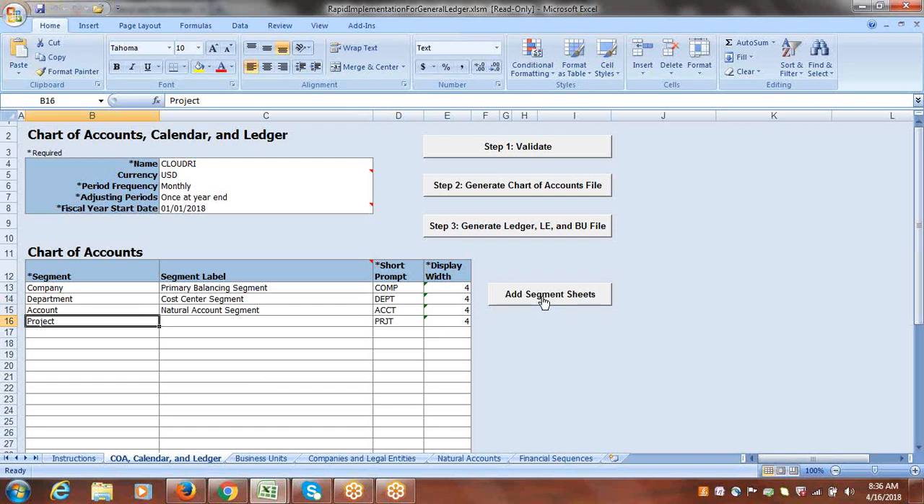Okay, so once you click on add segment sheets, the system will go and verify for which segments the balancing and natural account labels are selected. It will identify them for company and account. Except these two segments, for all the other segments we have, it will add the sheets here. That's how it works. It will ignore the two segments which are mapped with a balancing and natural account. For the rest of all segments, it will add the sheets.